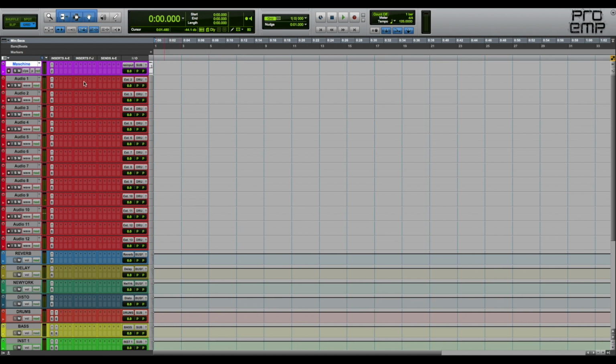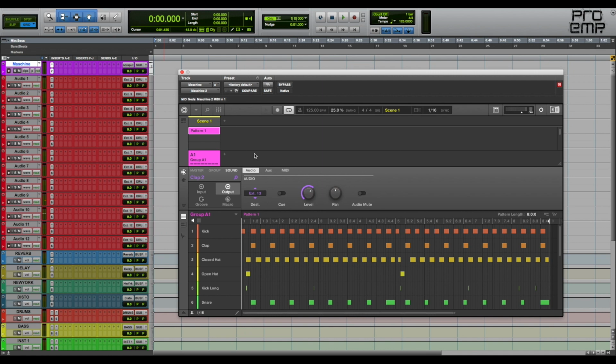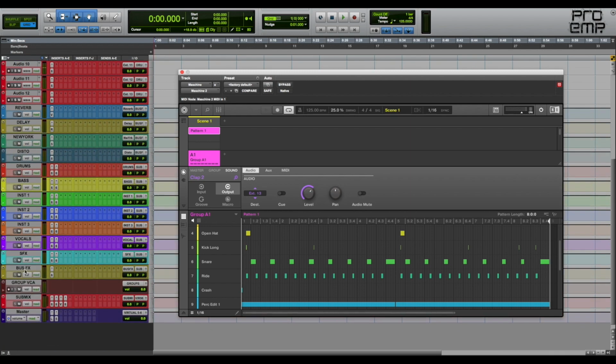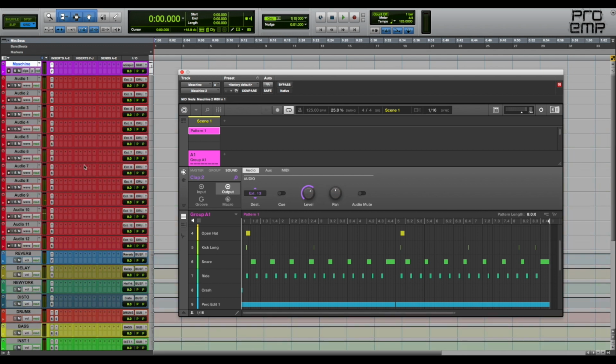Here's my Pro Tools session, and as you can see, I've got a Maschine track at the top, which is housing my Maschine plugin. I have 12 audio tracks ready to record my 12 separate sounds from my Maschine pattern, and then I have a range of buses. The only buses I'm really going to be using today, however, are my drums and maybe my distortion bus. These will then all feed into a submix, and then we'll go to master. So let's get straight into this.